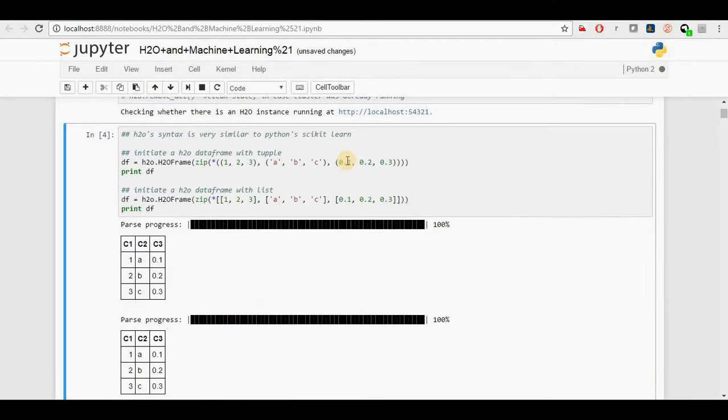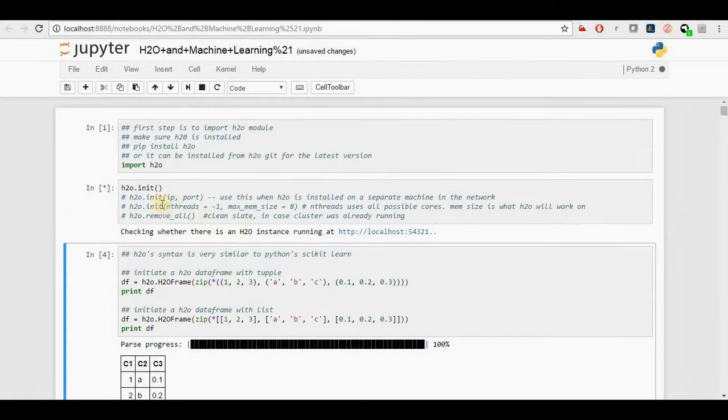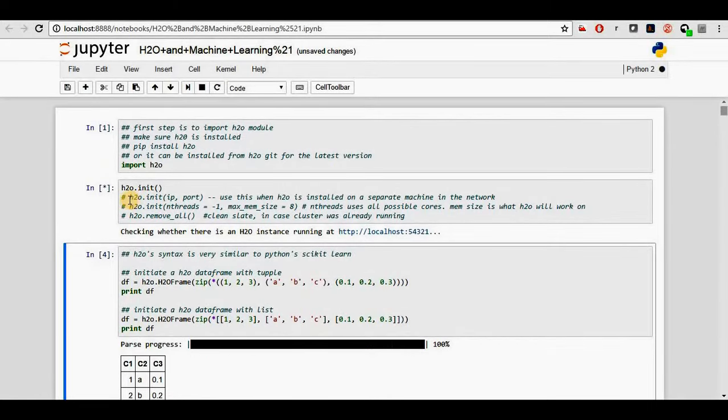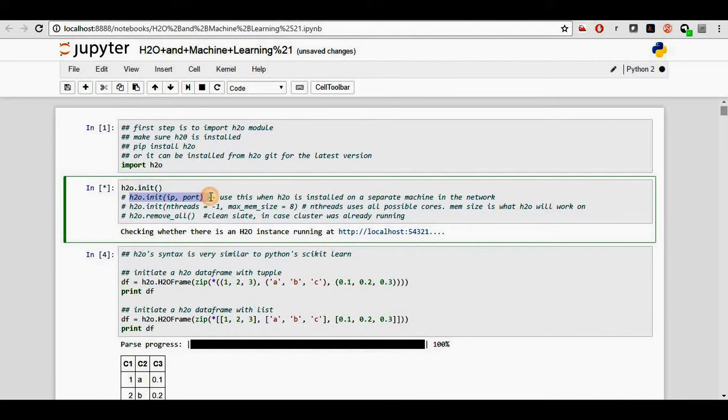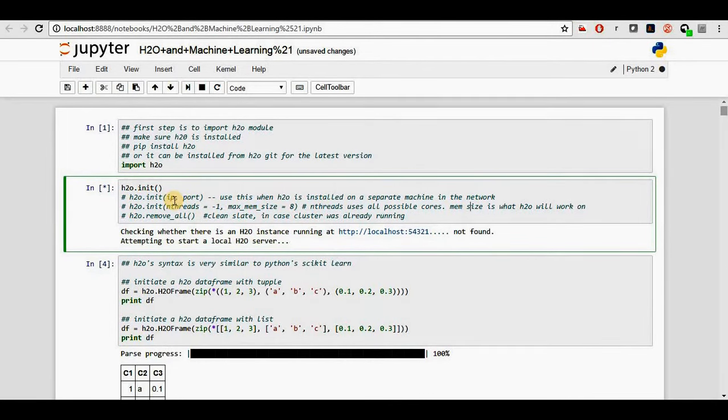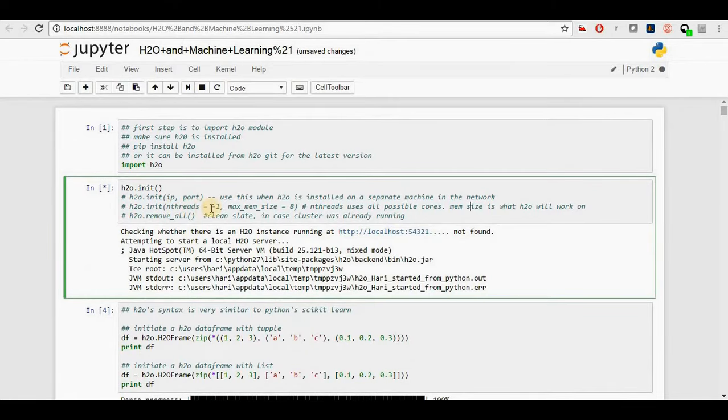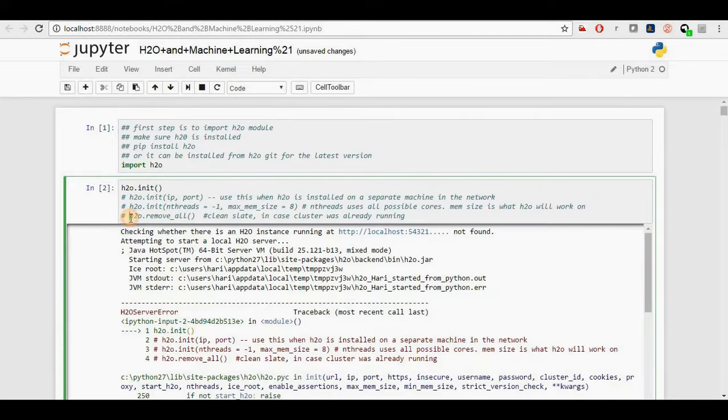Once we run this, there are again different ways to run it. Let's say if your H2O is installed on a separate machine in the network, then we can define the IP and the port number. By default it's in threshold -1, and we can give how much memory the machine should use. Right now I've given whatever memory is available, please use that. And it's advisable to remove the running clusters, if there are any, when you are starting a new program.